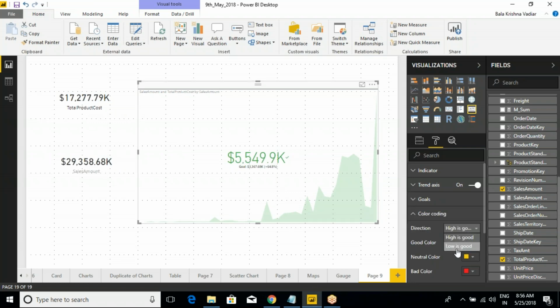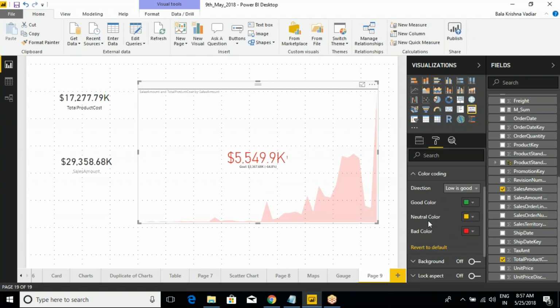Now let me change the "low is good" setting. Low is good means we can see this one: the bad color is the red color, the neutral color is this one, and the good color will be the green color. Now whenever we choose "high is good," the green color will come into the picture, because we color coded the good color as green.